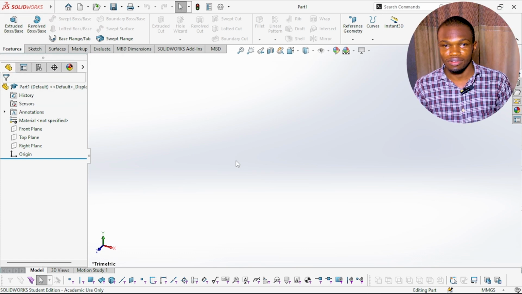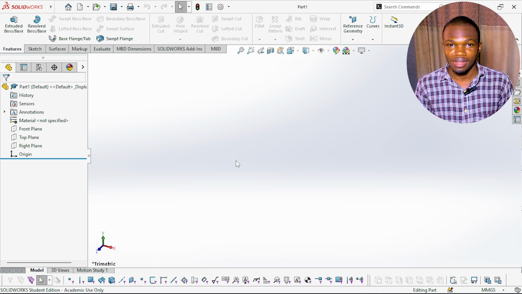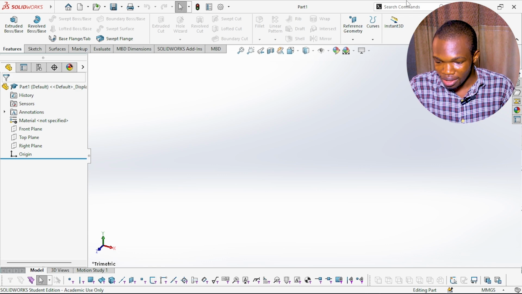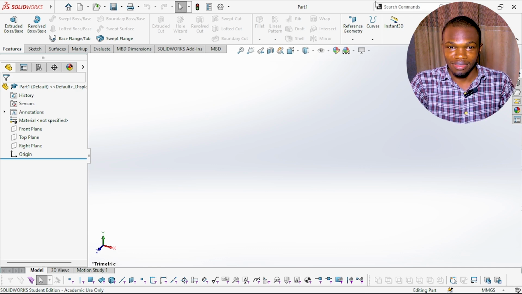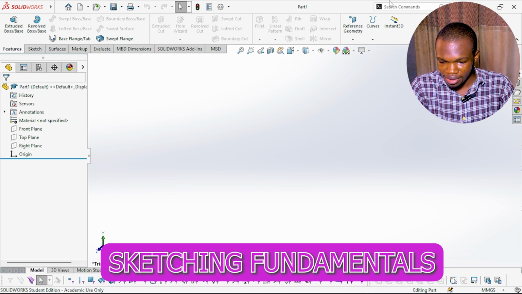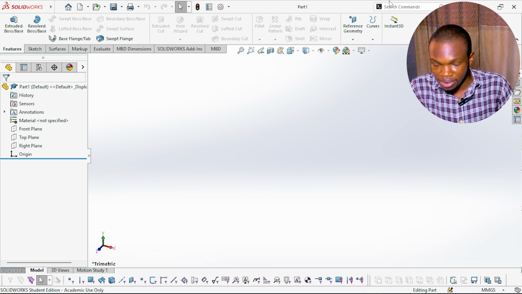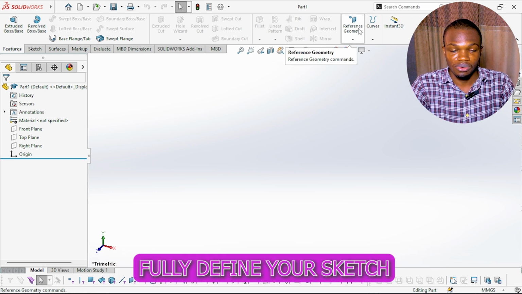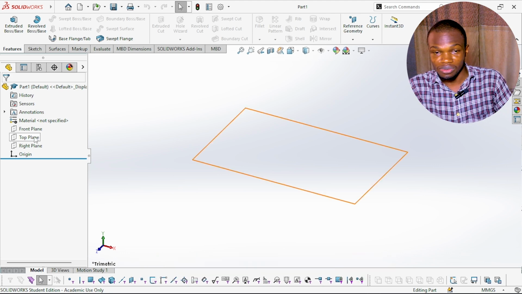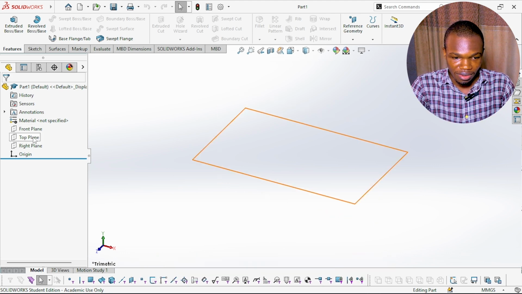This is MJ Card and welcome to 5 beginner tips for mastering your sketch in SolidWorks. The first thing we're going to talk about is mastering the sketching fundamentals. One, always know that you should fully define your sketch. The first thing you need to learn how to do is fully defining your sketch.